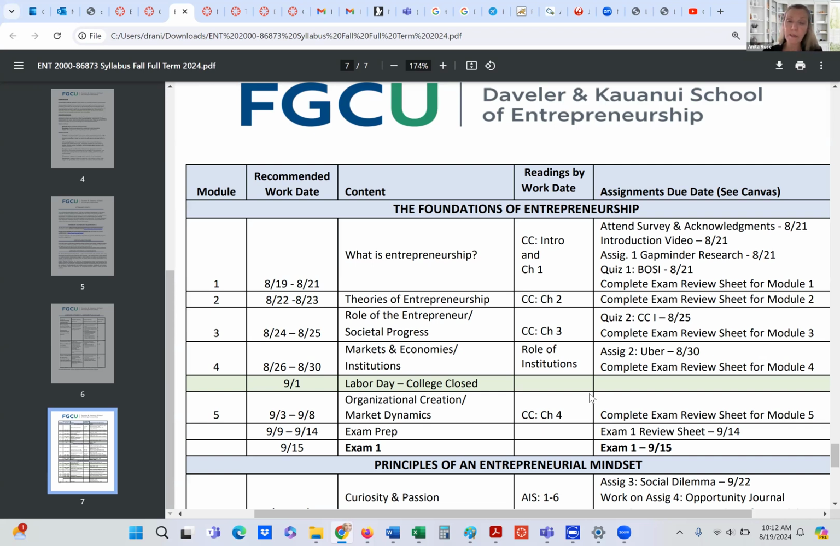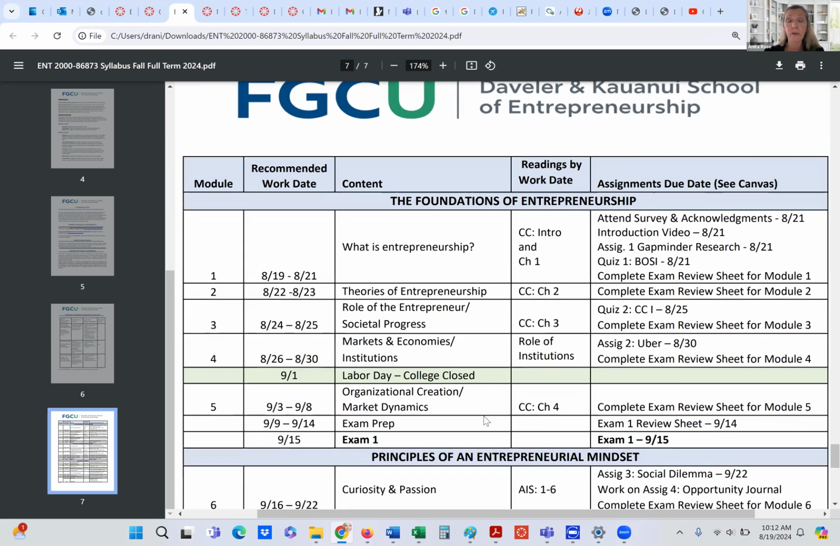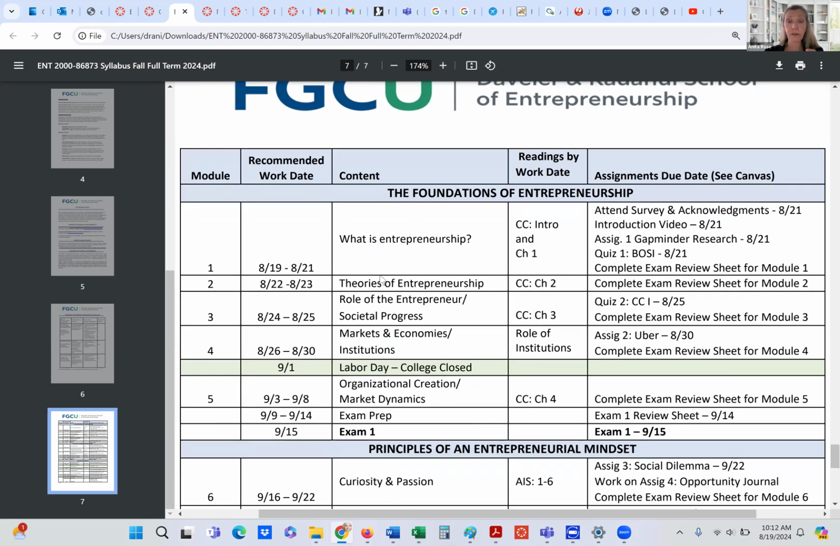So this is not a competency-based course. It is a module-based course, but you can accelerate the time you spend in the course. You can get through it a little bit faster if you're motivated to do so. Now, I do have the content here for each module, and then we have readings associated with each module. So you want to do the reading before you do any of the assignments, of course. And then we have the assignments and the due dates for each. Now, I do have here, you can see there's no date on this. It just says complete exam review sheet for Module 1.